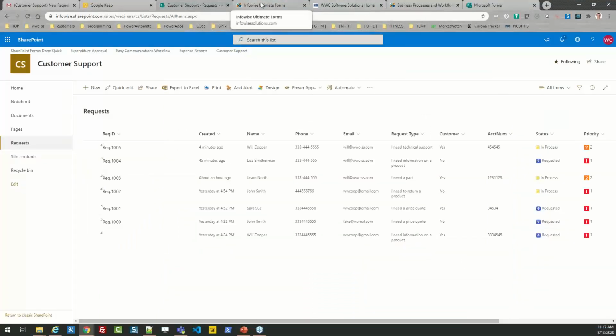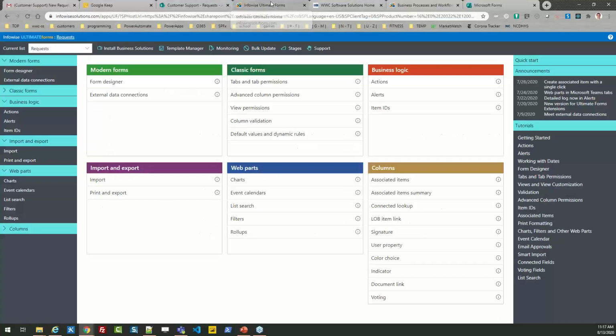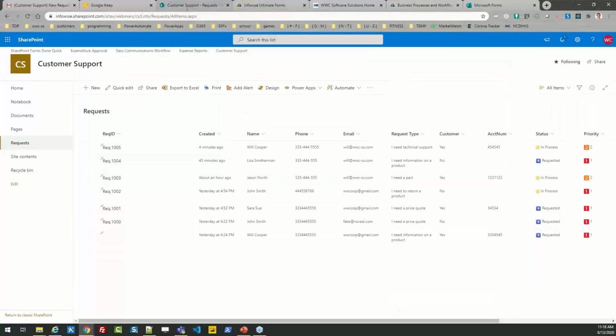Okay, let's get into the build. Let's talk about, how did I make this thing? How does it work? What's the machinery and what's happening behind the curtain? So I'm going to get into that now. This is Ultimate Forms. It's a tool set that is an add-in for SharePoint. As I mentioned, it's baked right into SharePoint. You don't have to do anything special to get to it.